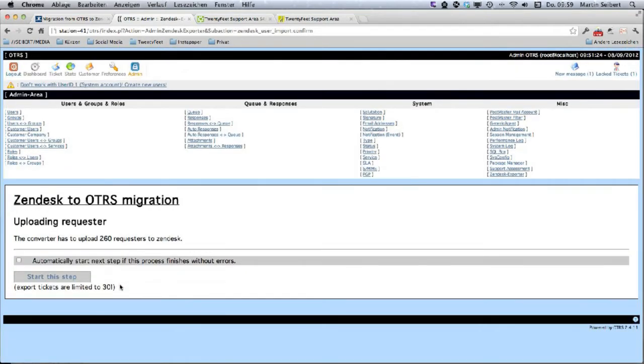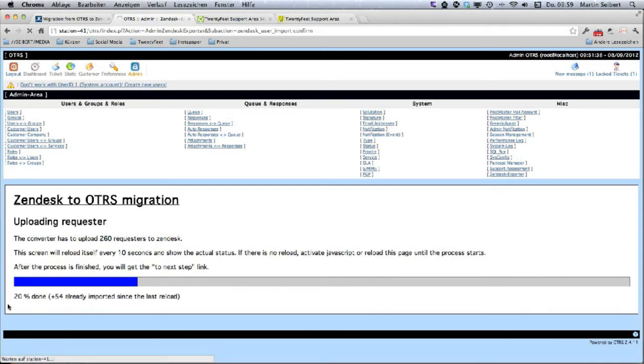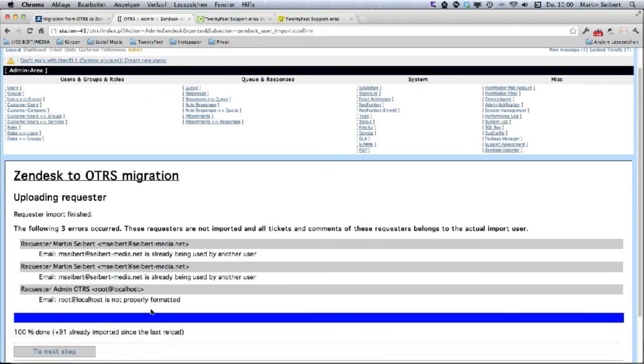Next step is we want to upload the requesters, the people who had a request. Please don't get confused by this number because at the moment it's falsely counted. We have some doubled people here. I think it's like 57 people that are going to be imported. And then you have this progress bar. The page reloads every 10 seconds, and now we have 54 already imported, and now it's 115. 65%. So here we are done.